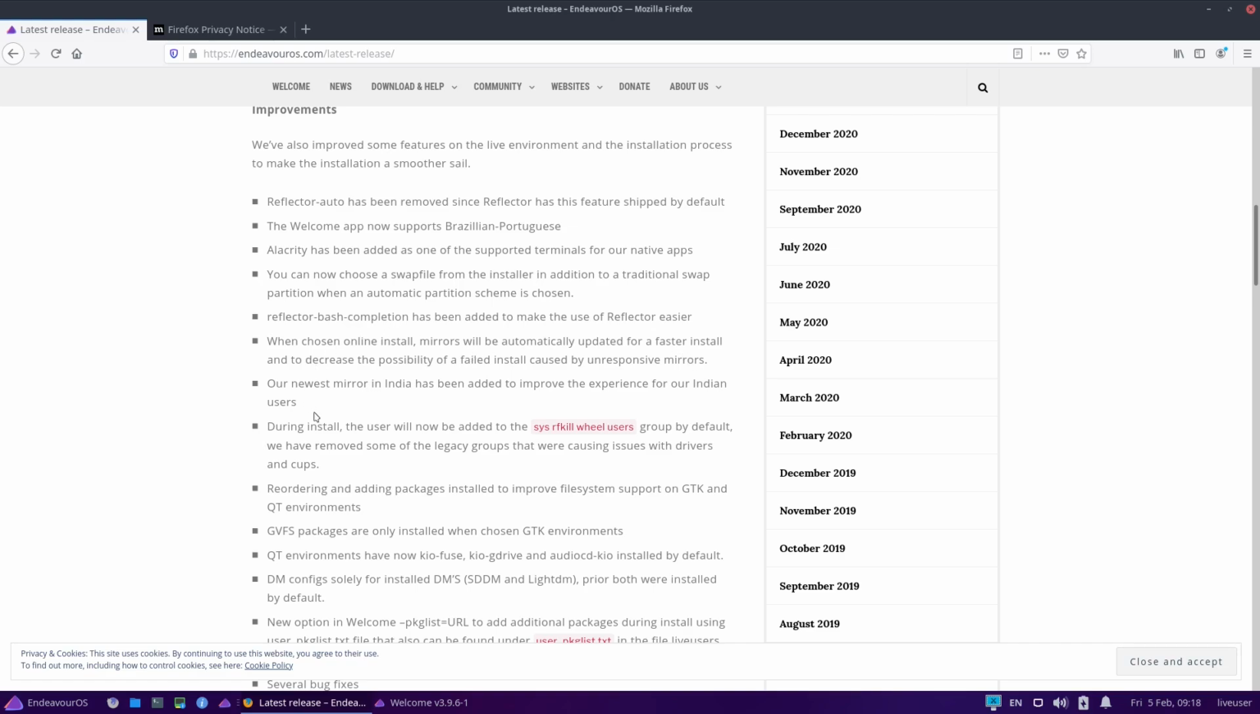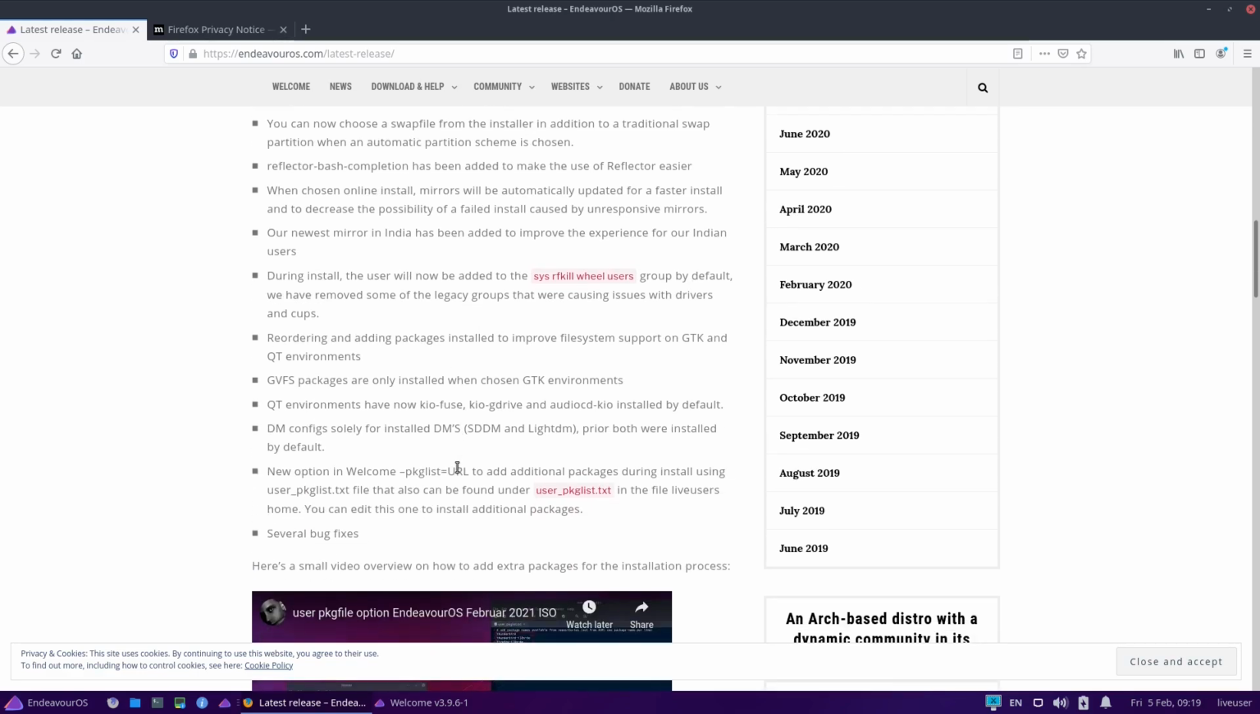Now we have also some new mirrors here for India. We have also some new things in that the user will now be added to the sys, rfkill, and wheel users groups by default. And this is great because that means, for example, on the wheel group, you will have direct access to sudo privileges if you want to have that. If not, you will have to go into the system and remove those if you don't want to. Now, another thing that is very interesting here is that we have a welcome package list.